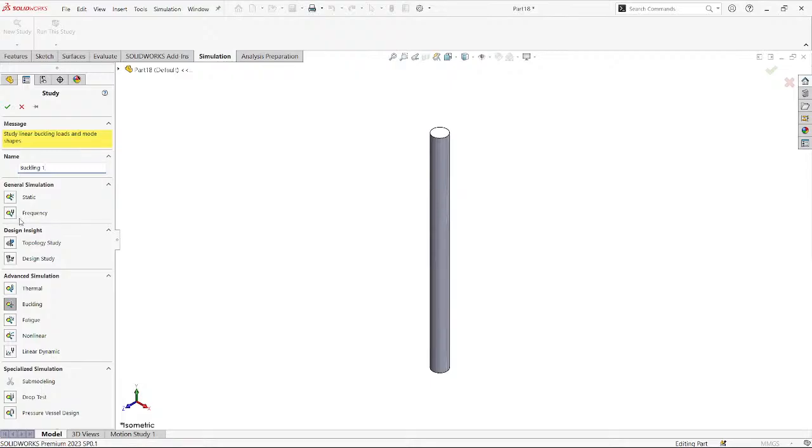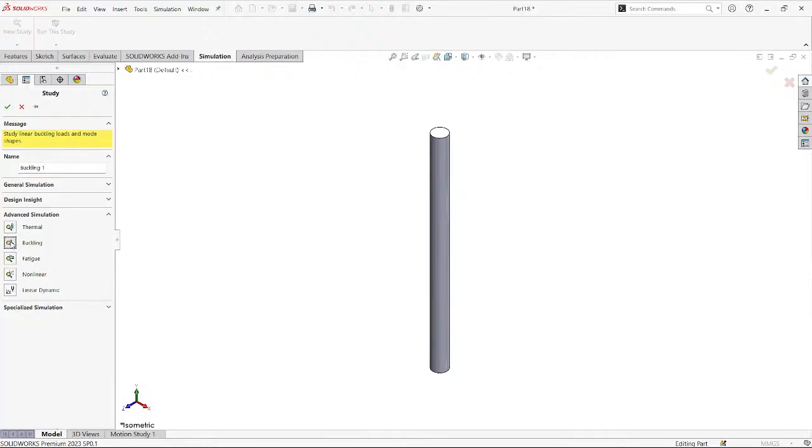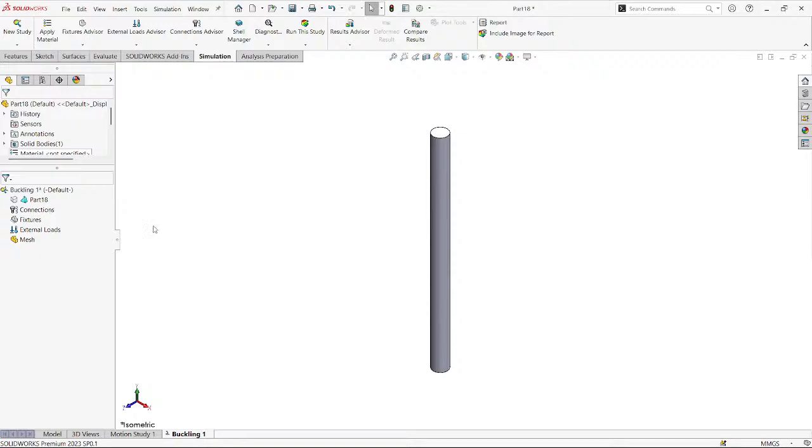You can see I have all the analyses available. As I'm using the premium license, it is SolidWorks Simulation Premium. I would like to do the buckling analysis. You can select it here. Once you select it, just click on the green check. You have the buckling analysis tab open. Here you have the window, that is the design tree, to work on.